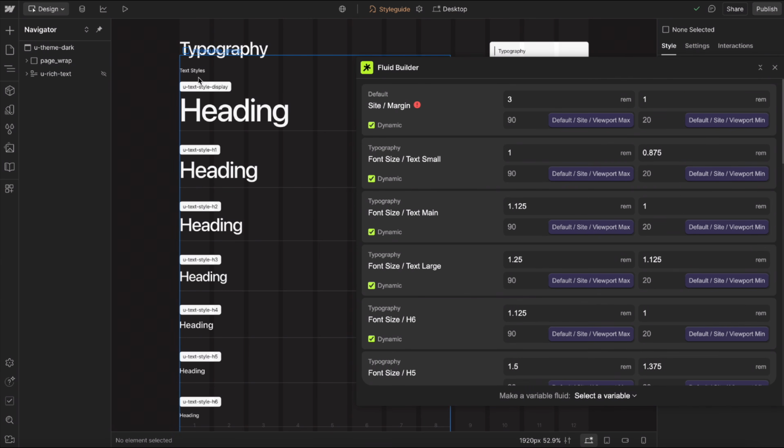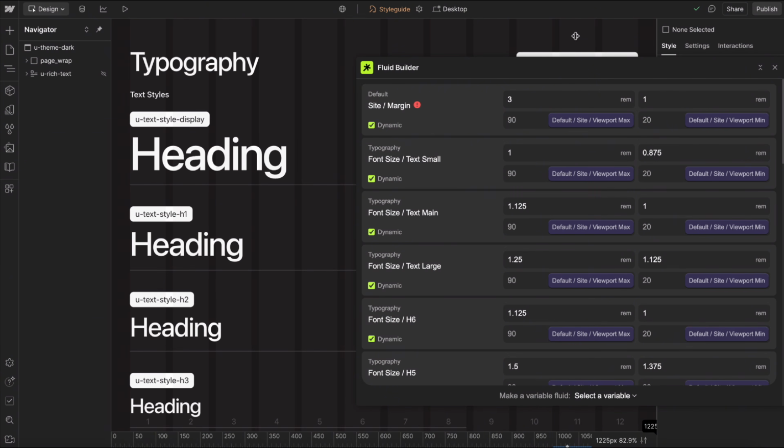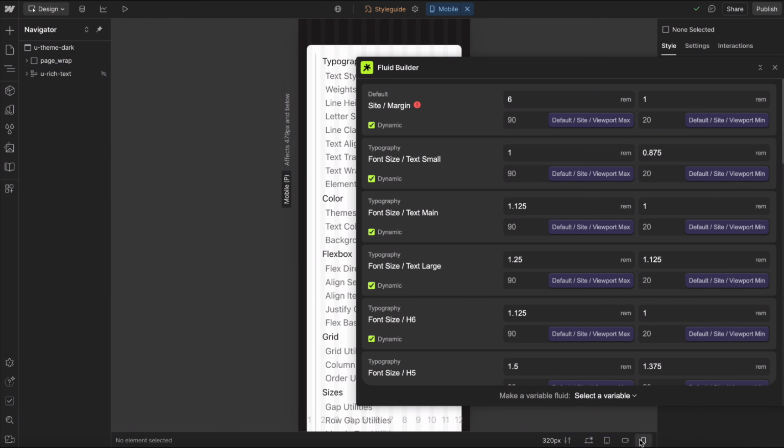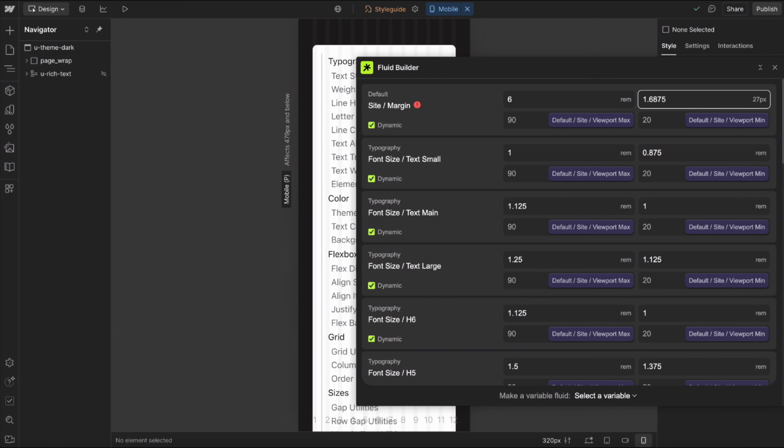The site margin, this is the left and right space. So this keeps our content from touching the edge of the screen. We can start increasing this, and this is completely fluid. So it could start really large and then it could shrink down to being really small here on mobile. So we can dial in both the desktop and mobile value for that site margin.